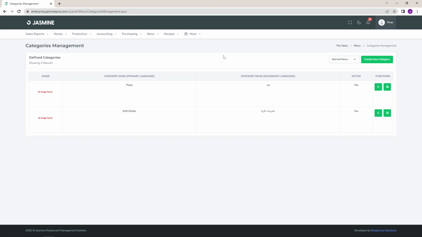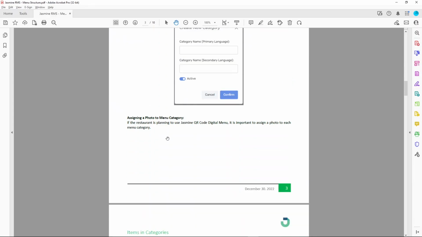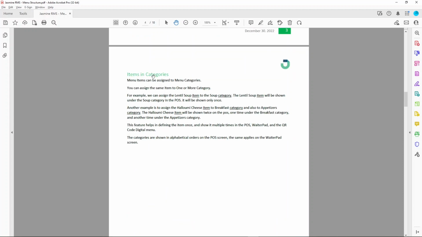After we configured and defined all our categories, now we can go back and we can assign the items inside categories. So Jasmine RMS gives me the ability to assign the same item to one or more categories. So for example, I can assign the lentil soup item to the soup category. This is easy, this is straightforward.